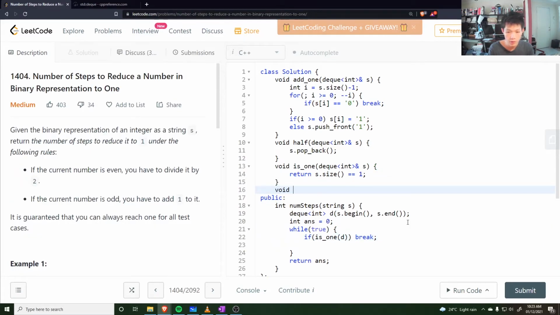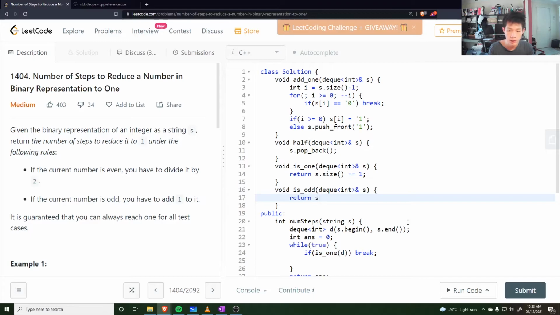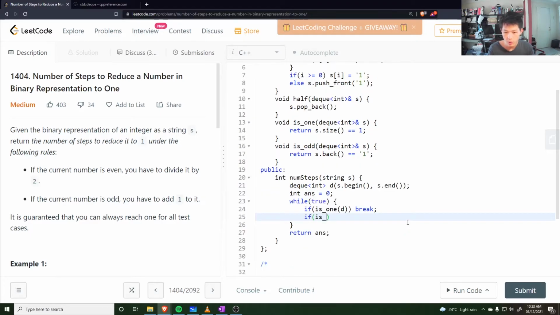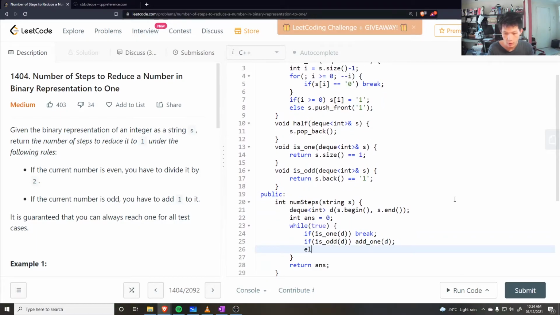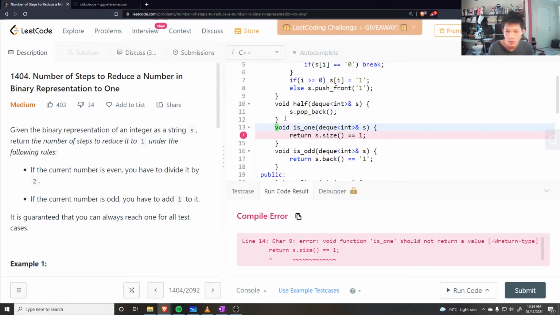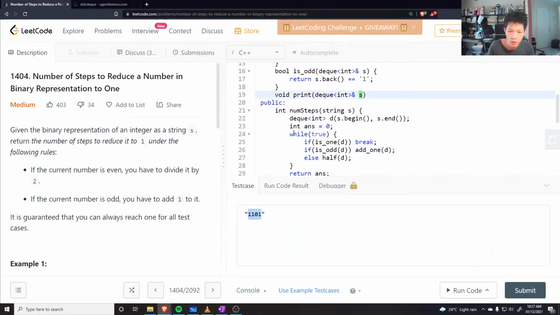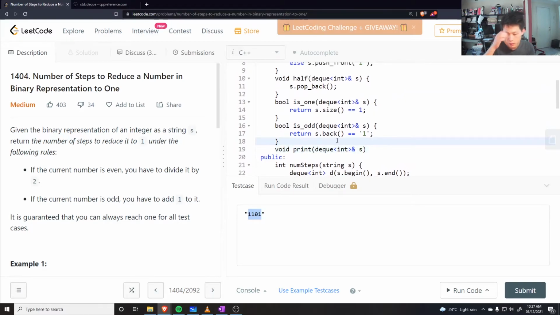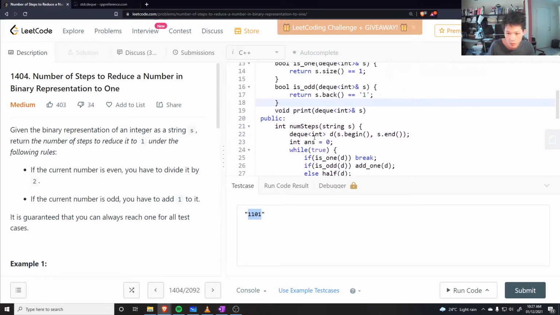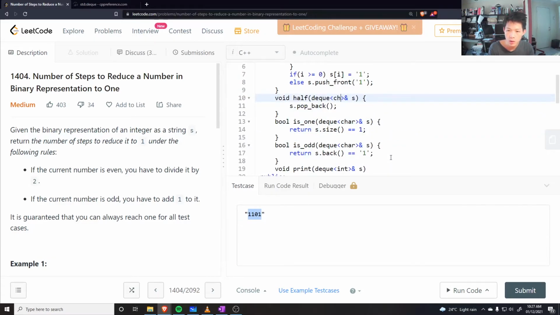Let's also have a function isOdd, so return s.back is equal to a 1. If is odd, add 1. Else it's even, so halve it. This should return a boolean. This should return a boolean as well. Oh wait a second. I just realized that my deque shouldn't be of integers, it should be chars. No, I don't think that makes a difference. It just uses less space.